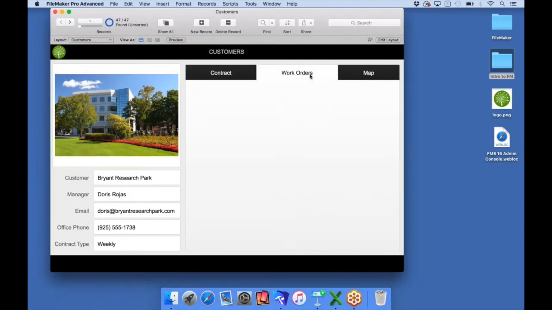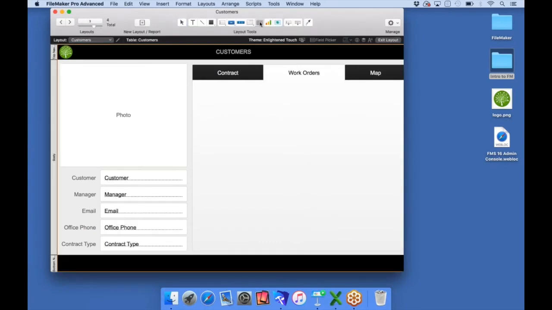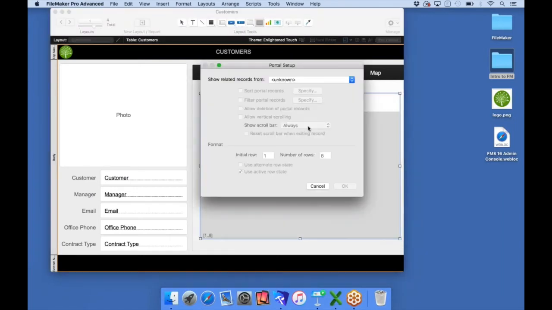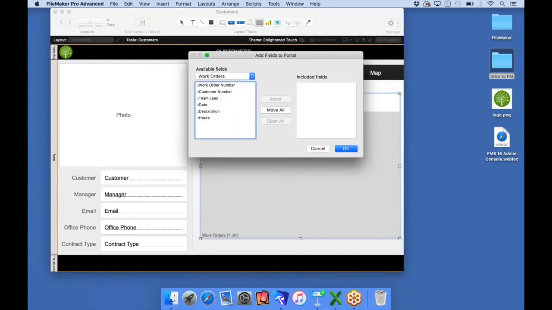How do I get that information onto the work orders tab? Well, let's jump back into layout mode, and I'm going to leverage this tool called a portal. And a portal allows me to display related records from a related table. So it's asking me right now, well, what's that related table? We're going to choose work orders. I'll allow some scrolling. Click OK.